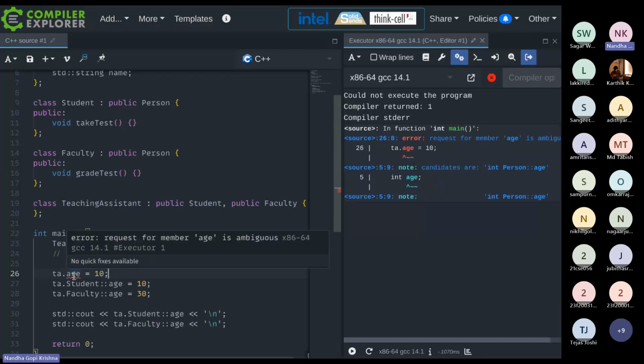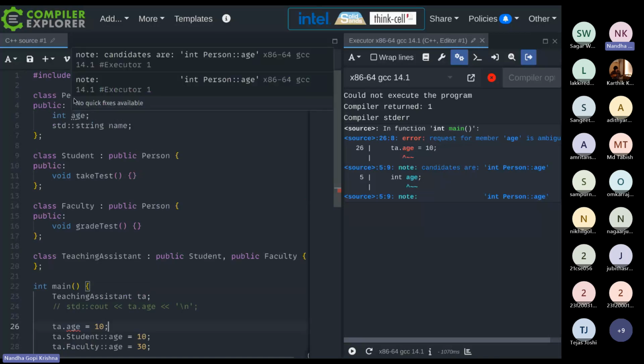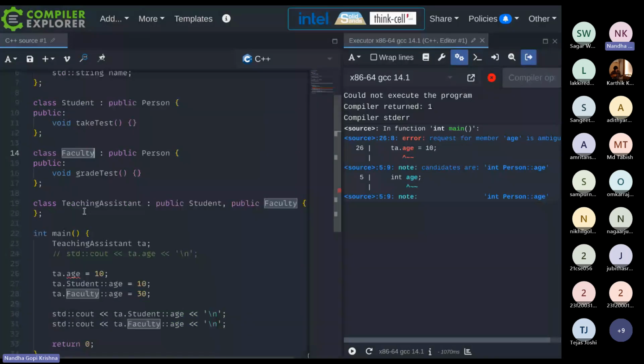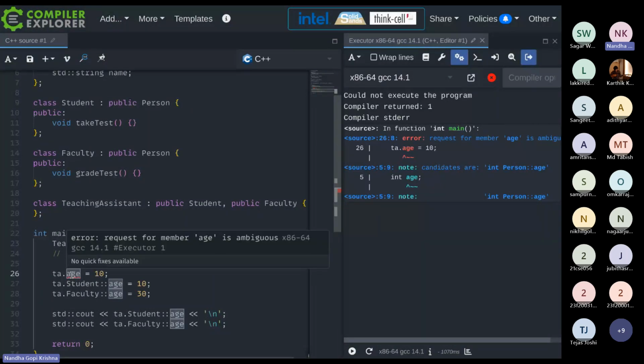This age is ambiguous. Now you might think, how can that be ambiguous? Age is only defined in person. However, that is not the case. Student has an independent copy of the person class, and faculty also has an independent copy of the person class. So if I directly try and attempt to access this age member of the teaching assistant class, I in fact get an error since it's ambiguous.